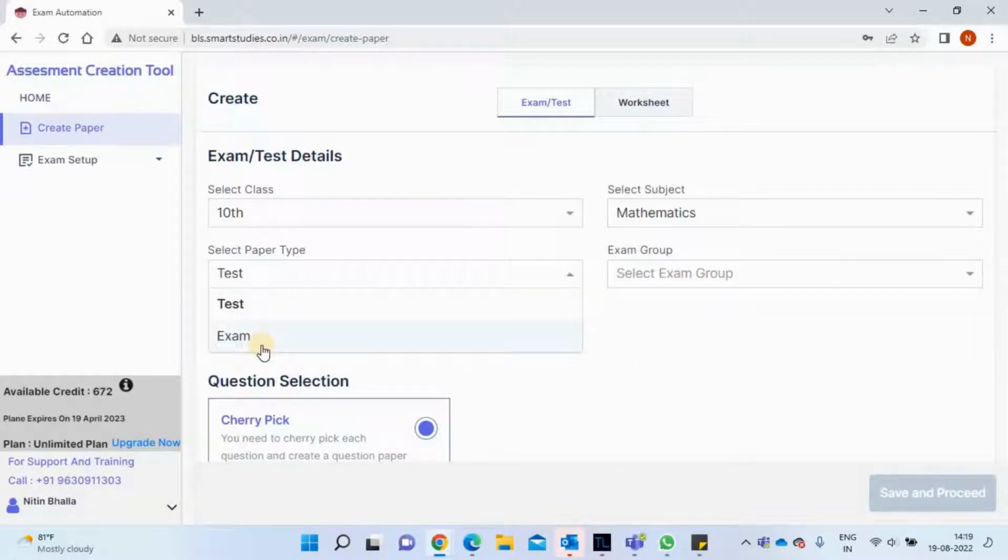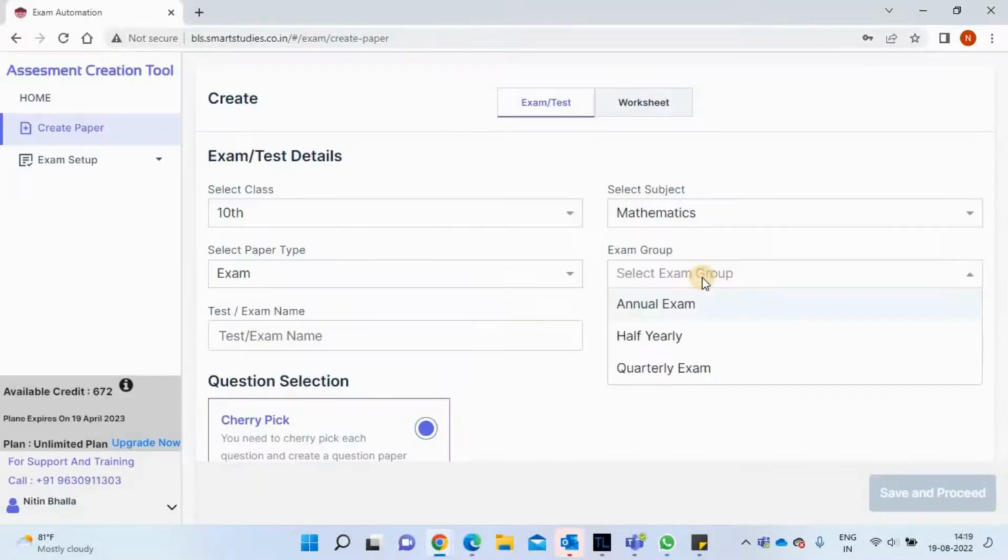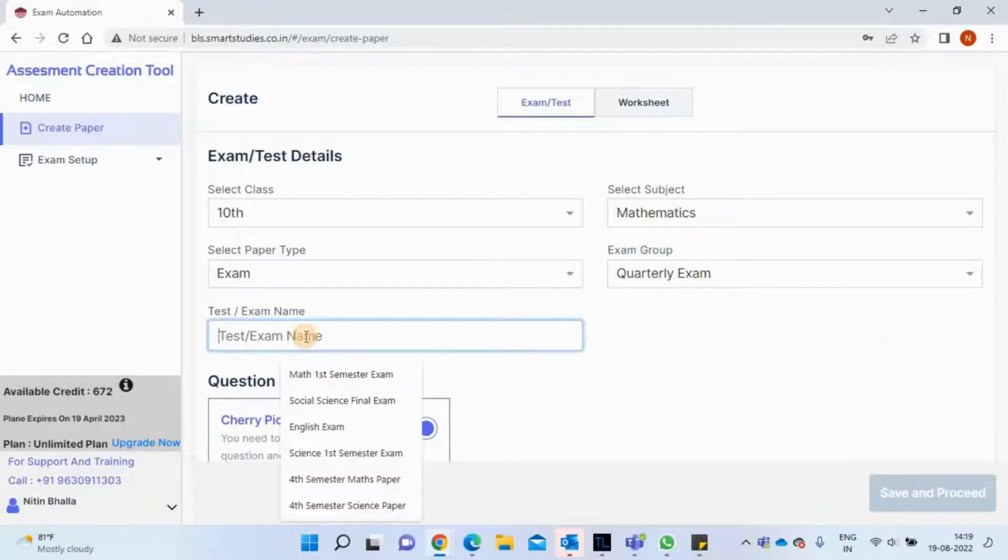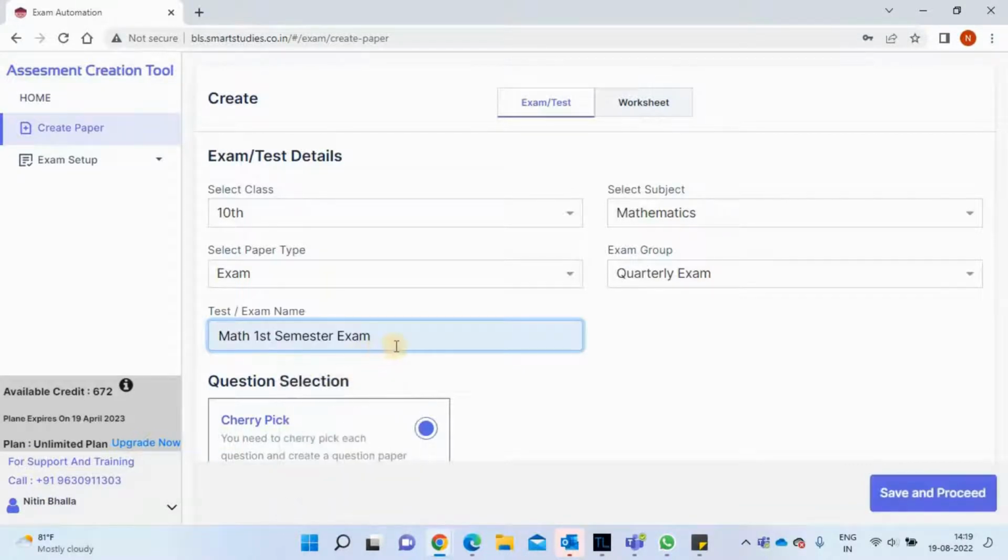Similarly, if you are preparing an examination paper, then the further bifurcation will come as quarterly, half-yearly or annual exam. This is not going to affect the process at all; it is just a naming convention for the respective paper. So let's say for mathematics we are preparing a quarterly examination. Coming to the last rectangle, this is a free space. Here you can type whatever name you would like to see on the question paper. For example, I just wrote here Maths First Semester Exam 2022.